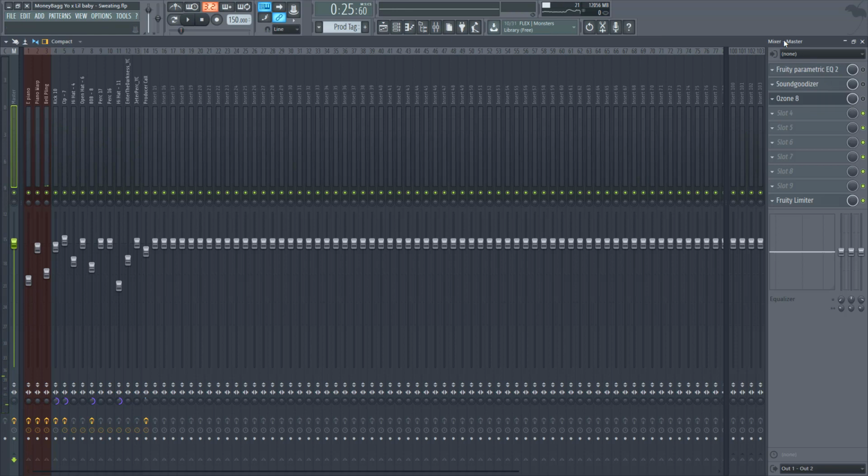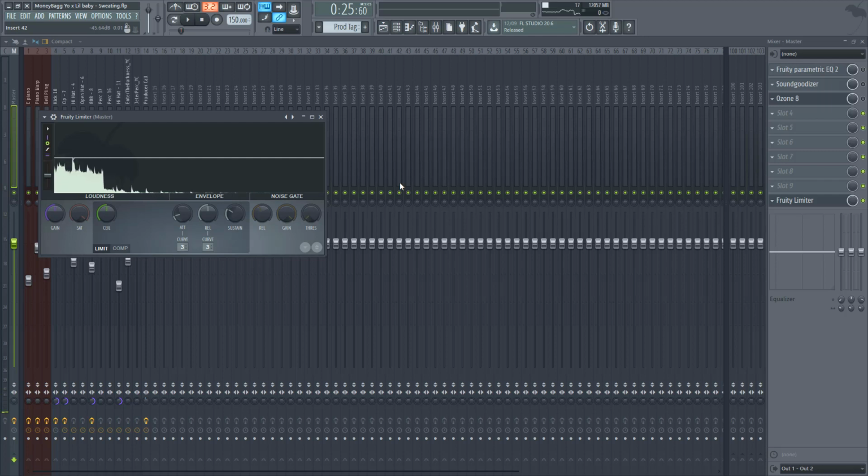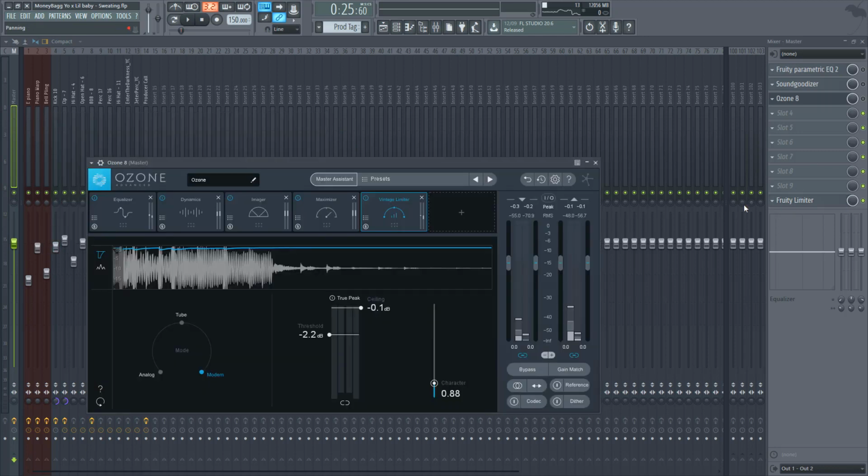So if you want to hear what it sounds like without my master, it sounds like this. It's a lot more space. Because mostly with my mastering, I did stereo imaging, and then I did compression, and I'll get into that in a second. I didn't do anything with the limiter.